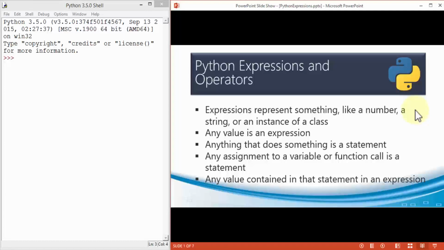Any value contained in that statement, however, is an expression, right? So for instance, if the variable is x equals 2 plus 4, then that 2 plus 4 would be an expression, and the entire line of code would be a statement. So just quickly, I wanted to talk about the Python expressions, and then next I'll demonstrate and talk about the operators as well.